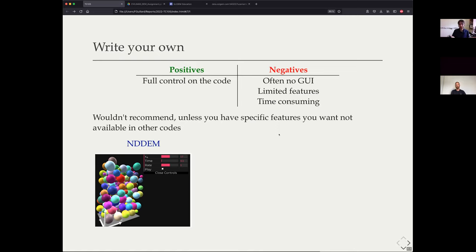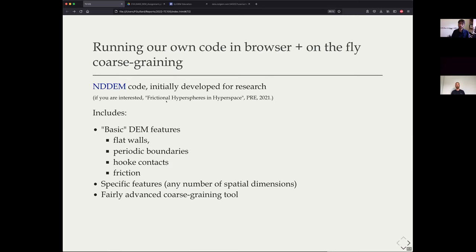And that's actually the reason I mentioned that, because it's the situation where we ended up at some point a couple of years ago. We had developed a discrete element software that was NDDM, and we had developed it for research, so it has one specific feature that is not really useful for most people, which is that it can handle any number of spatial dimensions. That was the one specific feature we developed for research, and then some basic DM features because you kind of need that. You need walls and periodic boundaries and this kind of thing. So we ended up with this code that came out of research.